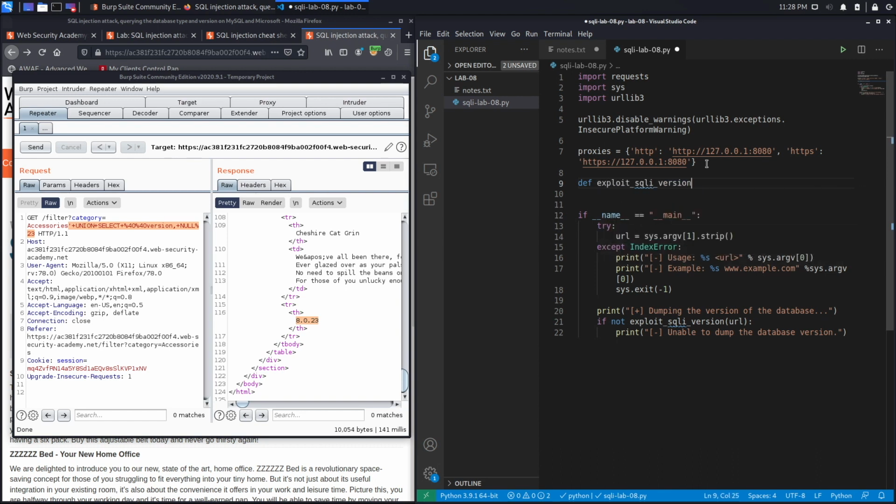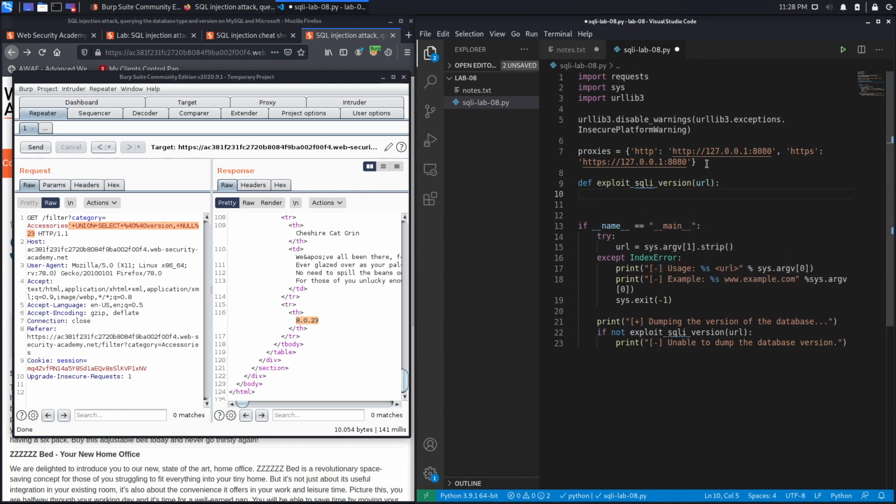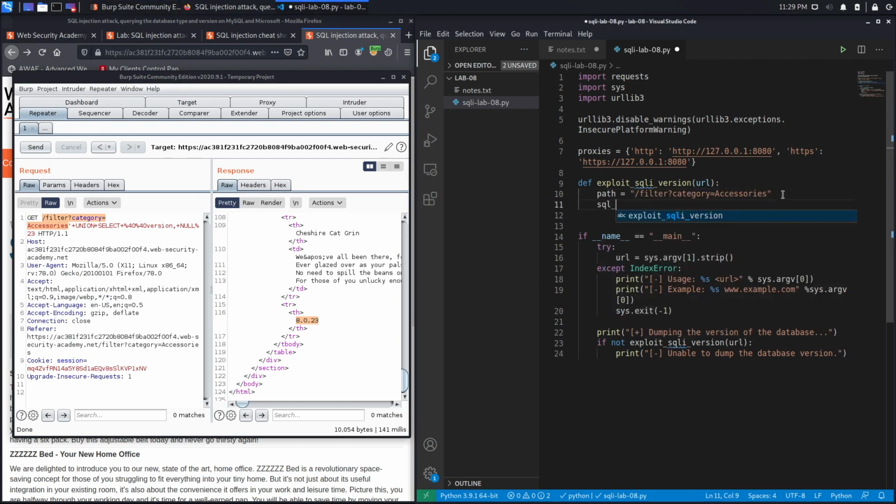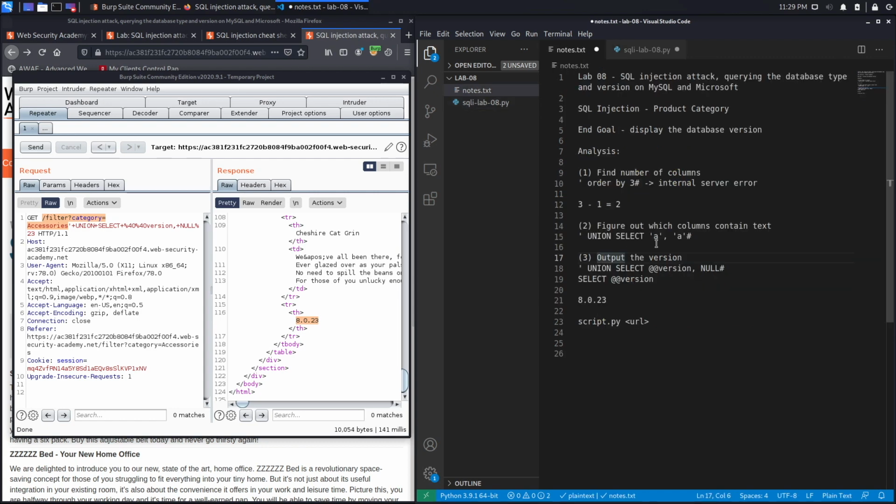So exploit_sqli_version. Again, it takes in the URL. Now I have to build my requests. So we'll start off by defining the path. And we'll get that from over here. So it's /filter and then the category. Let's copy that. Next, we need our SQL payload. And we'll get that from our notes. And it was this one over here.